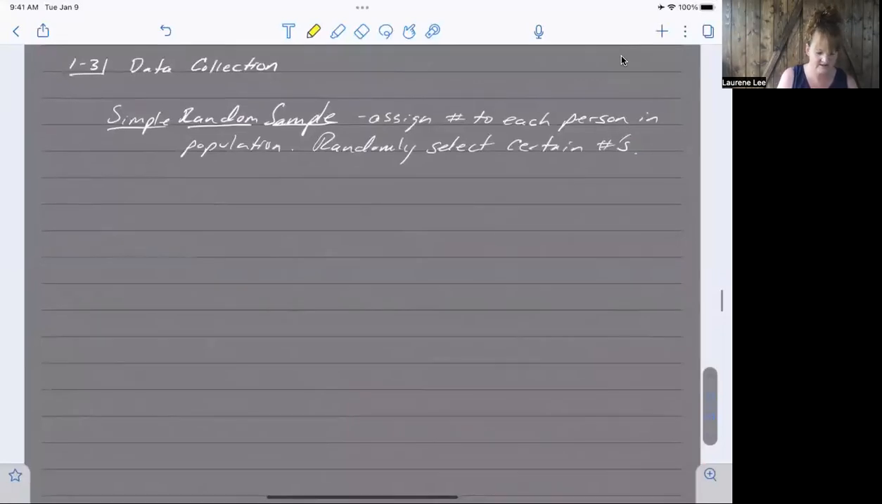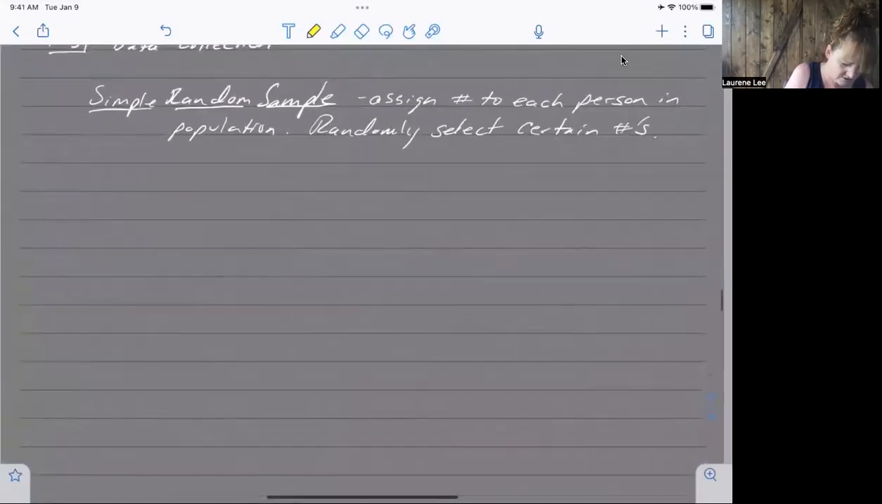All right, next type of sampling is called stratified.